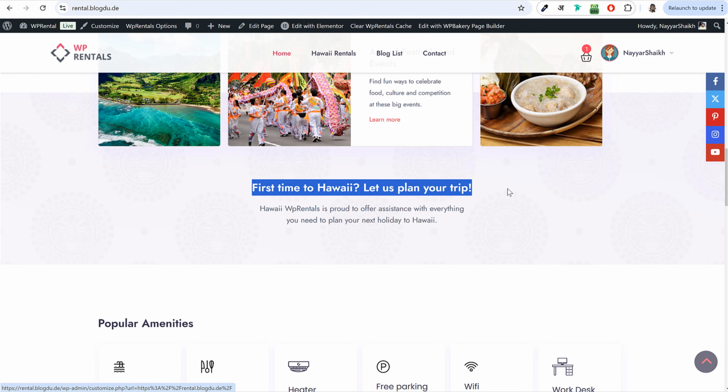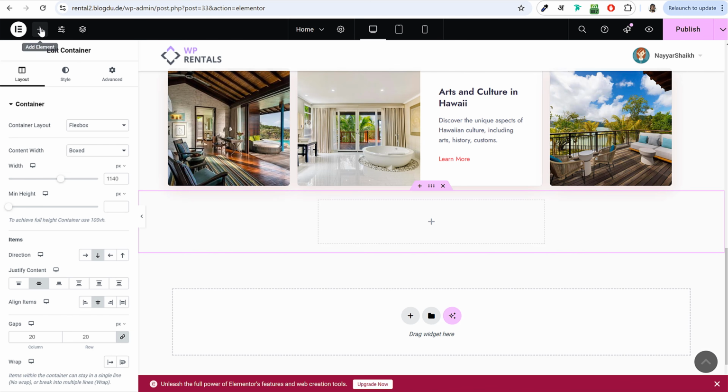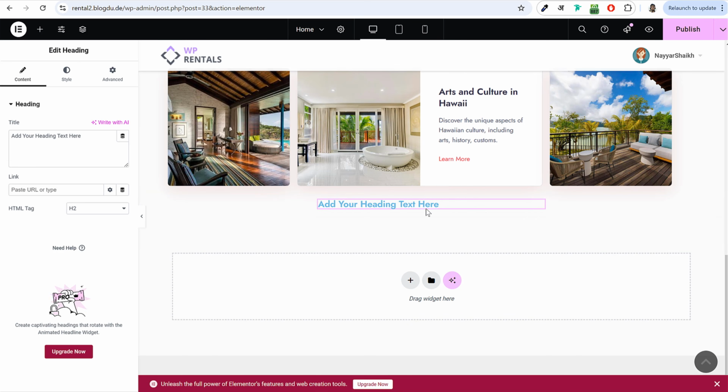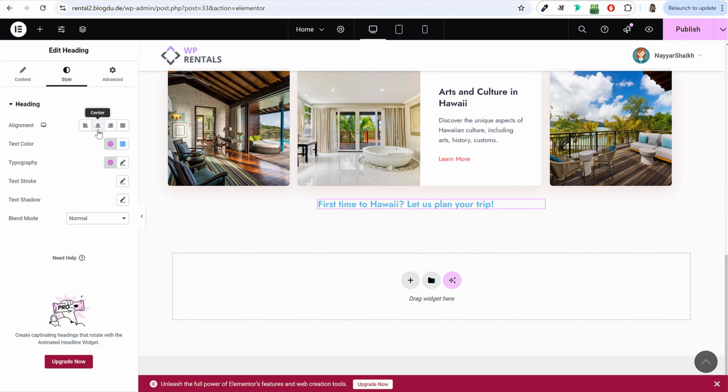Now I want my first text. So I'll copy the text, click on add element, drag and drop the heading. Okay, this is our text, as you can see. Now I'll go to style, bring it in center.